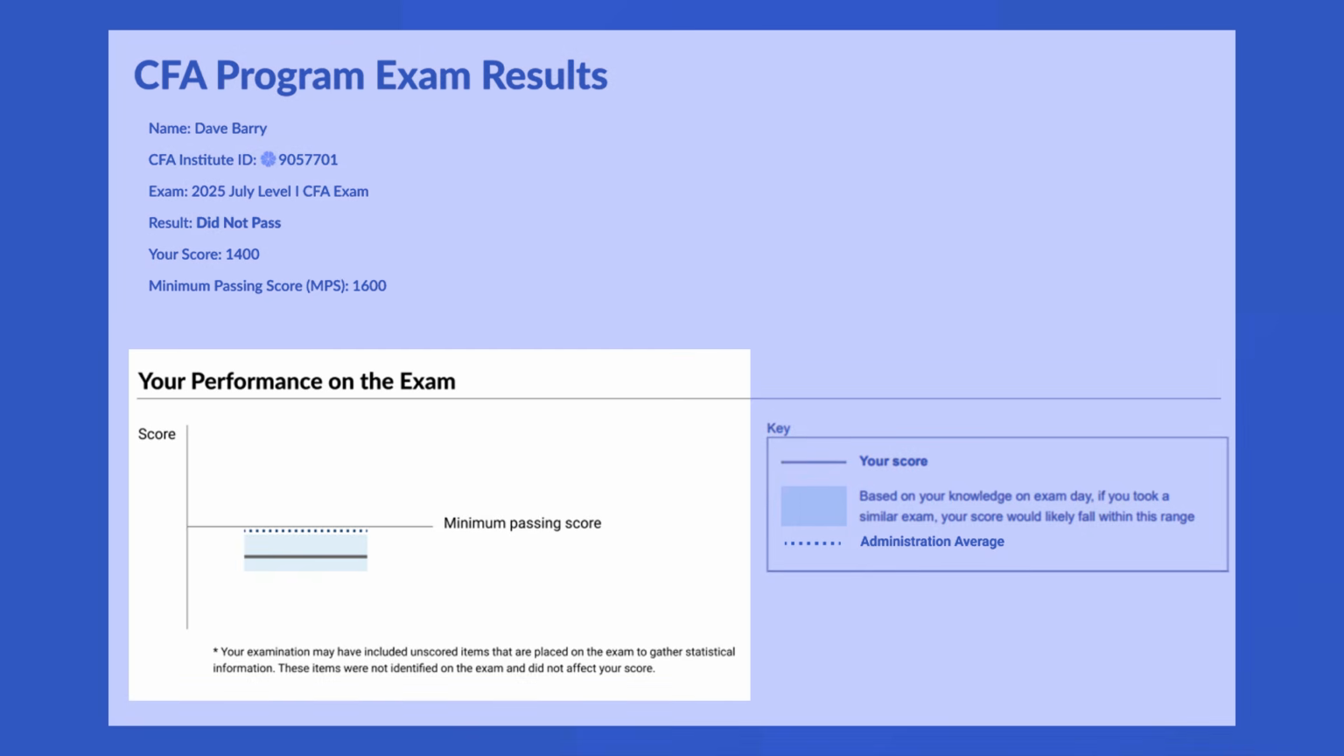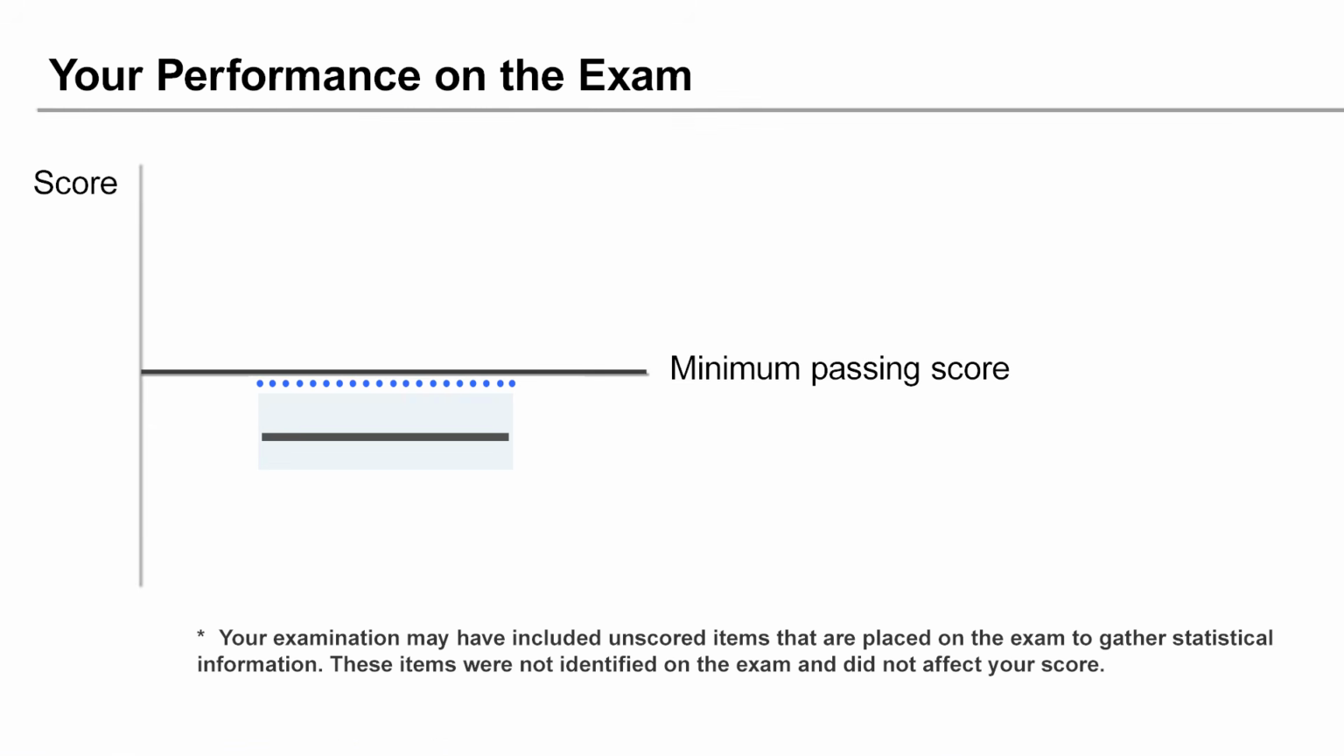On the graphical representation, you'll see the MPS as a thin gray line. The dashed blue line represents the average score of all candidates who took the exam in your administration window. This can give you a general idea of how your performance compares to the group. The thick gray line is your score on the graph.